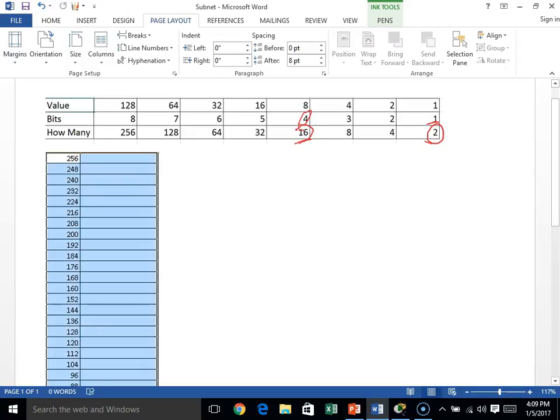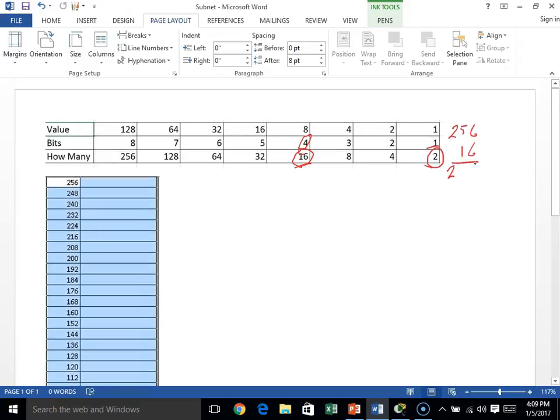And the really cool thing about that is to find your subnet mask. If you have 16, we subtract 16 from 256, we get 240. That's going to be the subnet mask. So the increment is how many.